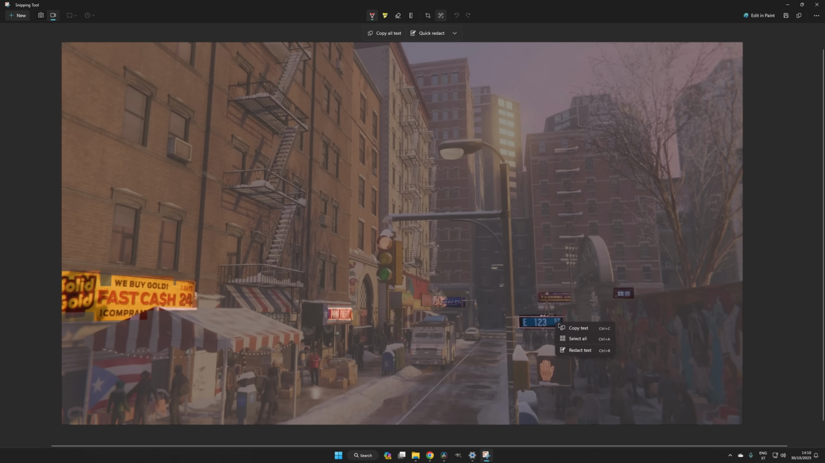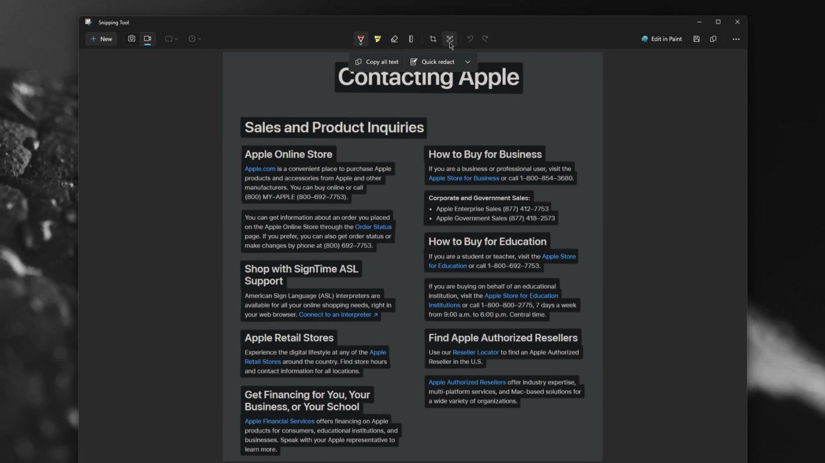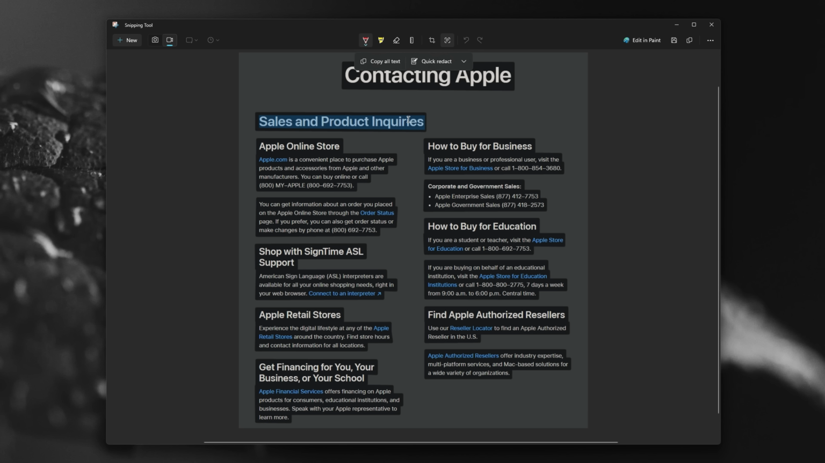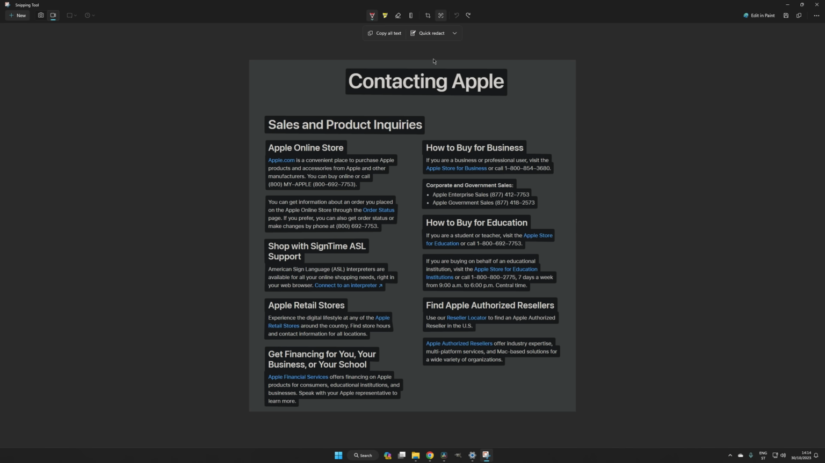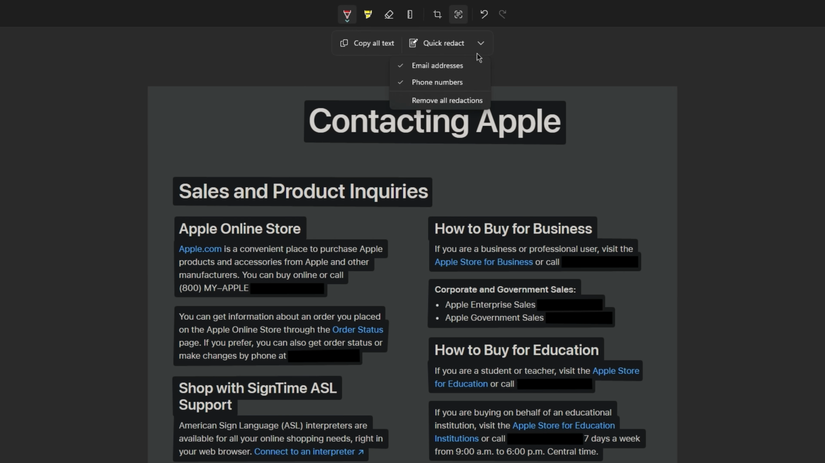But a far more practical change that has been implemented through the Moment 4 update can be found in the snipping tool, which you can now use to quickly extract text from images. Clicking on the Text Action button will scan the image for any text, which you can then select and copy just as you would in a web browser or Word editor. On top of that, the feature also gives you the option of making quick redactions of sensitive information, including email addresses and phone numbers.